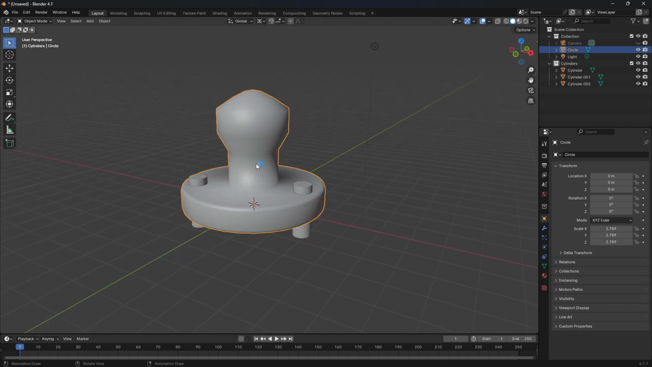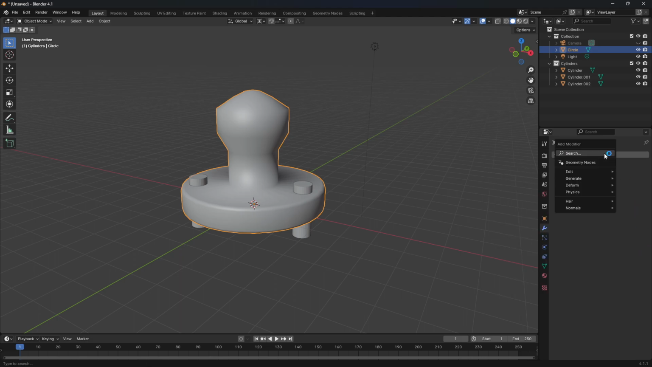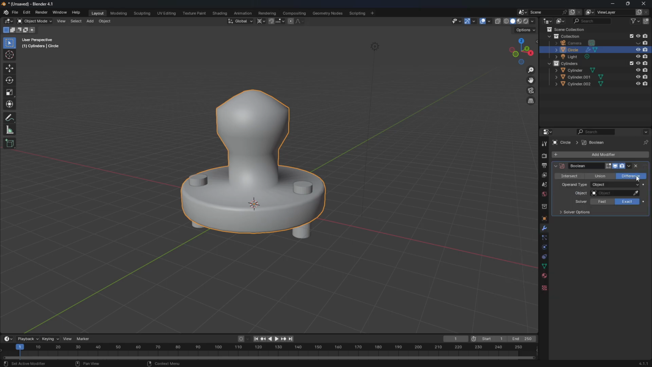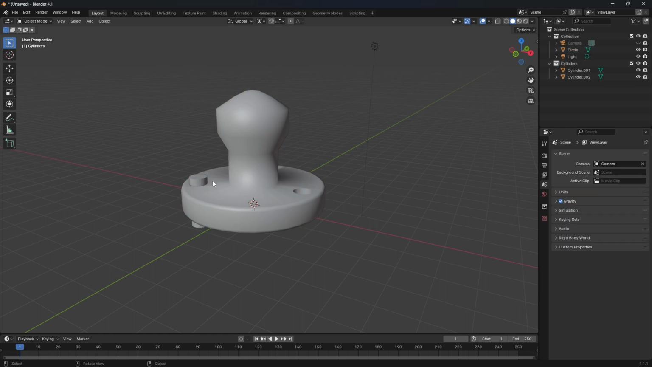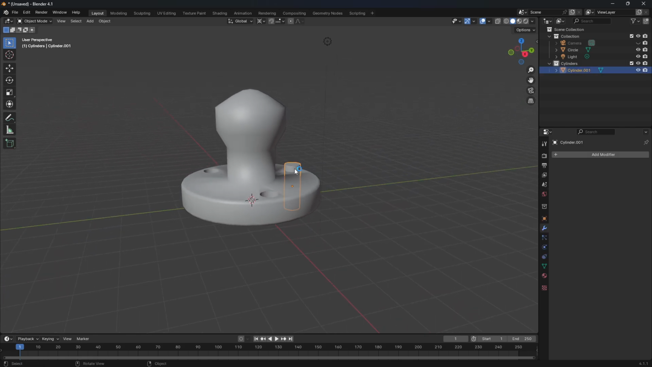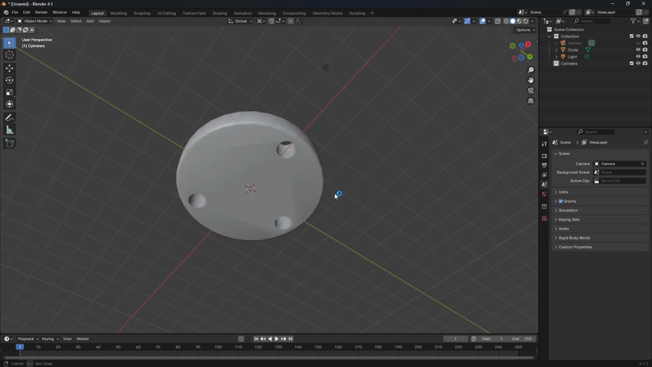Now select this baby pacifier, and we need to add a modifier called Boolean. So add modifier, generate, Boolean. Select difference, select collection, and select cylinders. Now apply the modifier. If you delete these objects, delete, and this one, you see that we have our holes in place.